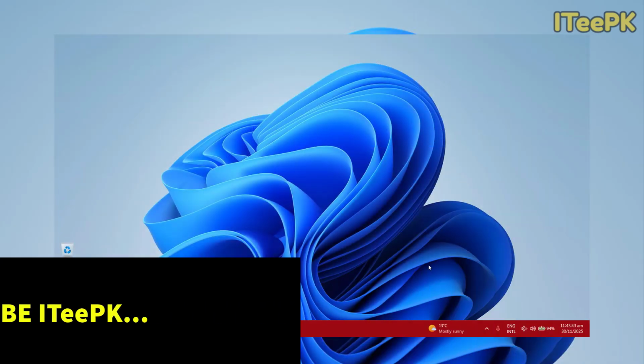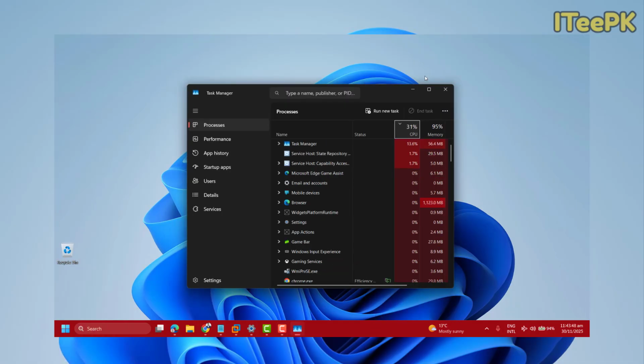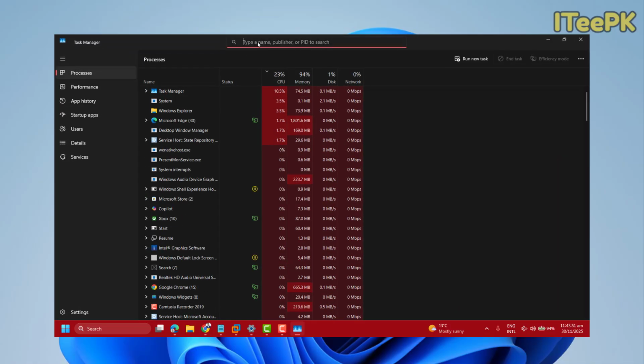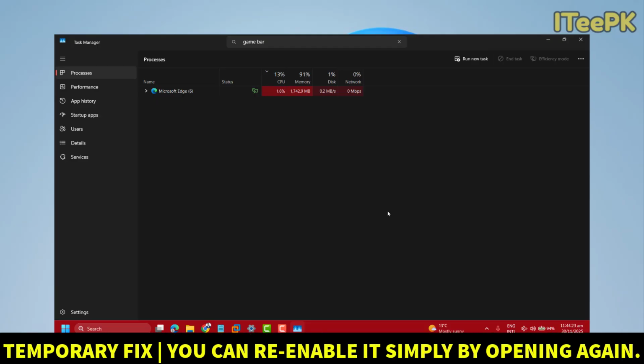First, let's stop the Game Bar if it's running in the background. Go to your taskbar and open Task Manager. In the list, let's go ahead and search for Game Bar. Here I will find the Game Bar. Right click on it and click on End Task. This stops the Game Bar immediately without removing it. This is the quick and temporary fix.